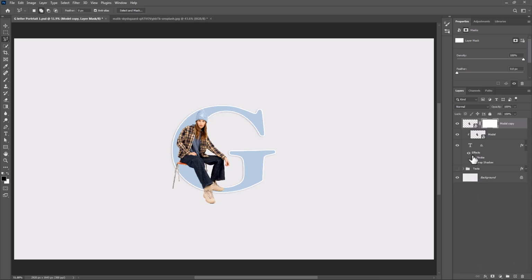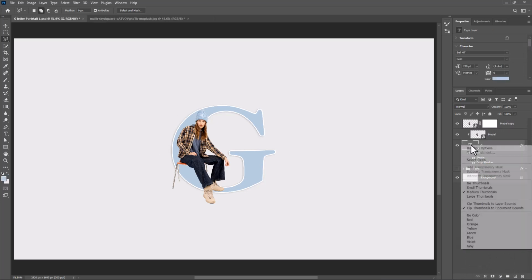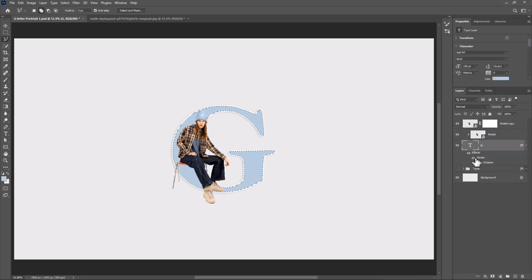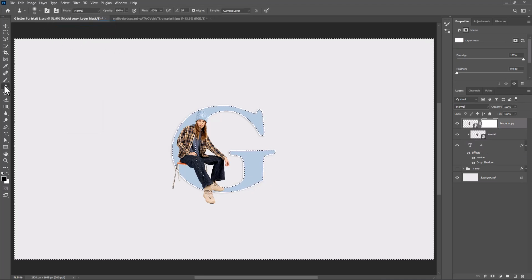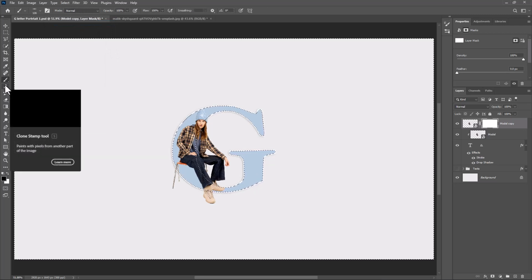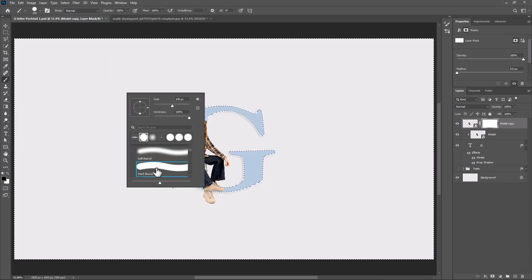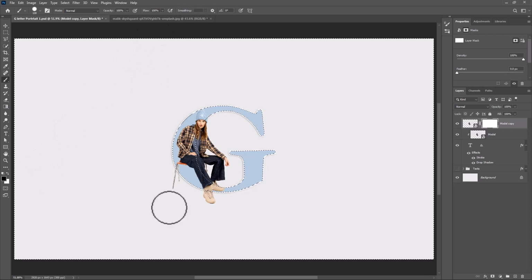Add mask. Right-click on text layer and choose Select Pixels. Go to Select and choose Inverse. Pick Brush. Make sure foreground color is black. And follow the process.